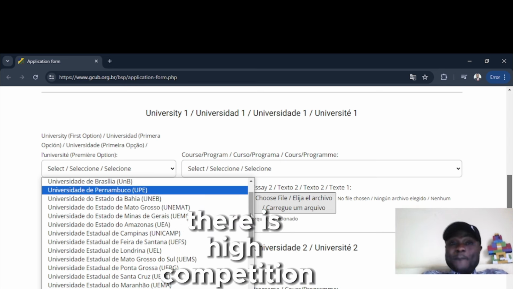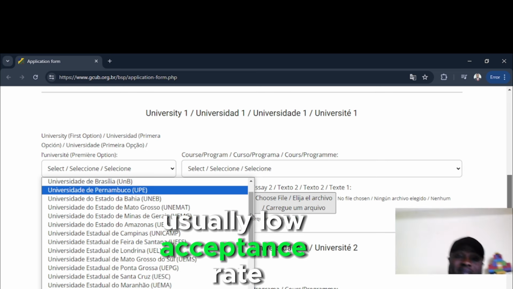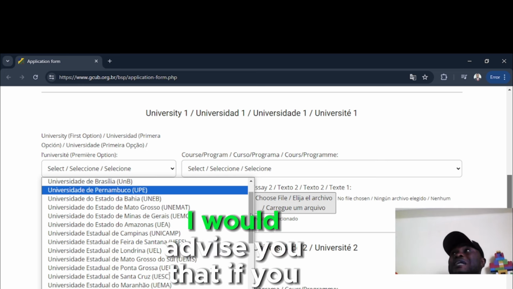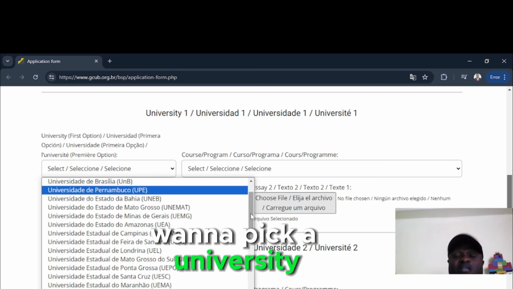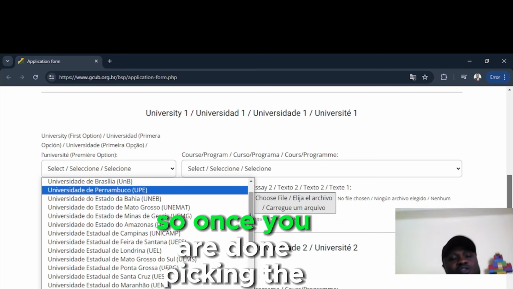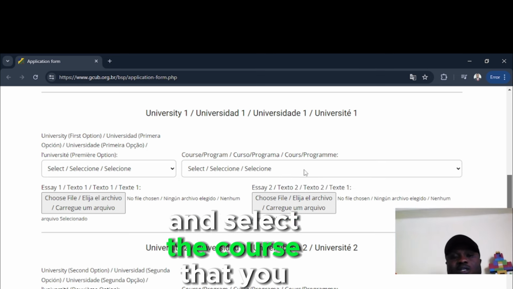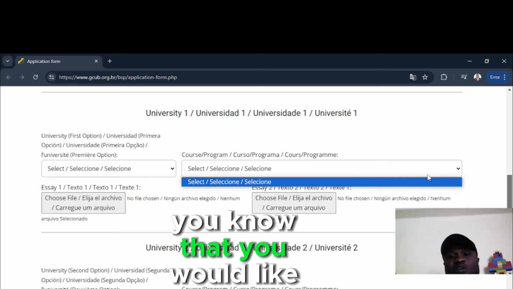there is high competition, and because of this there's usually a low acceptance rate. So I would advise that if you want to pick a university, make sure you do a thorough background check. Once you are done picking the university, you come here and select the course that you would like to do.